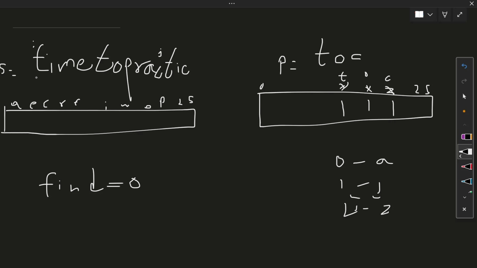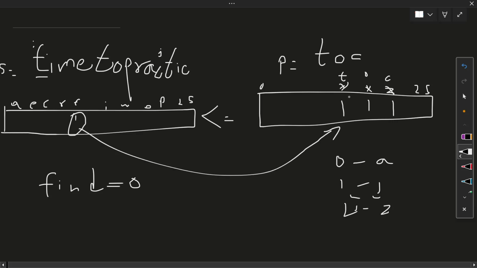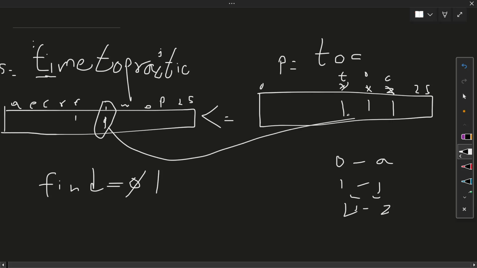We take this string t, so the t character count increases. Now this t is less than or equal to the count in p, meaning we have found one character that is present in string p. So we just need to increment our find. Then we have i. I is not there, its frequency is 1, but the i character is not present here, so we will not increment our find.